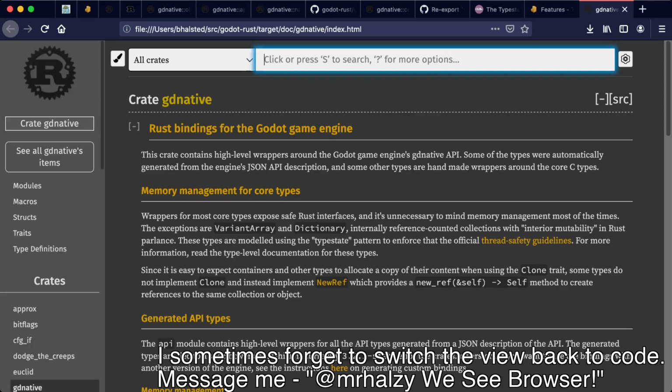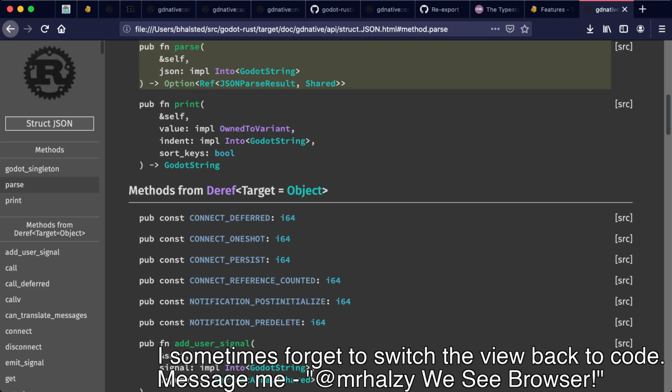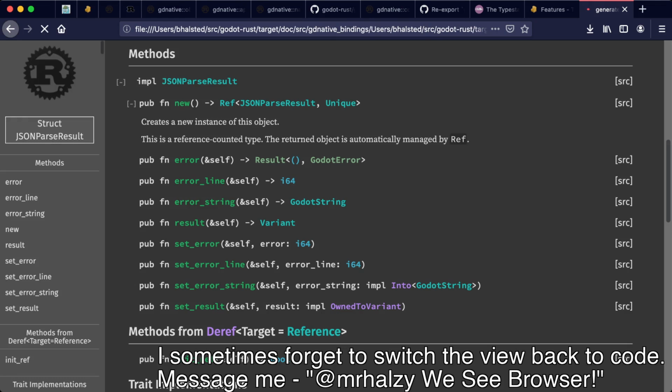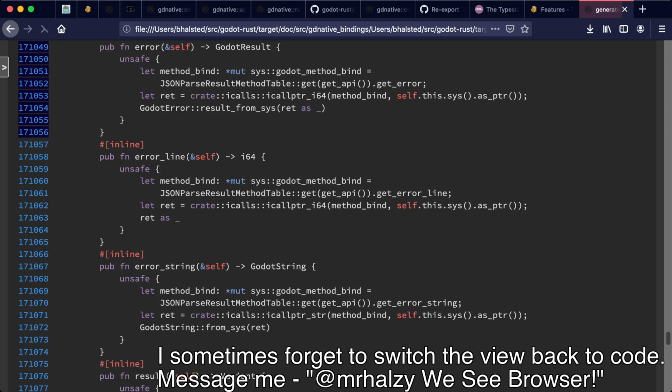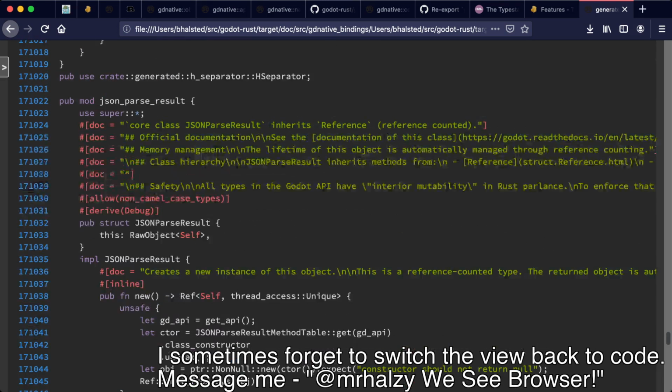Let's go look. We were inside of, was it JSON result? Then we called on parse and we got this JSON parse result. And we went down here to error and I wanted to see that. And it took forever to load, which is expected because it's a gigantic file. But hopefully it takes us to the right place in the gigantic file and doesn't crash the browser. Oh, much better. Okay. Nice. And now we can see, like, okay, this is impl of that.